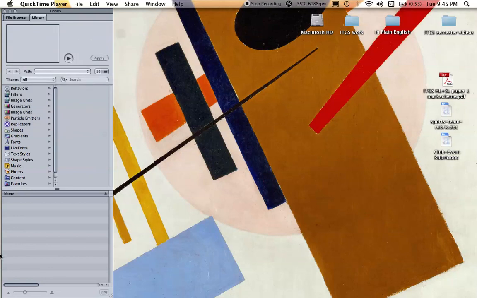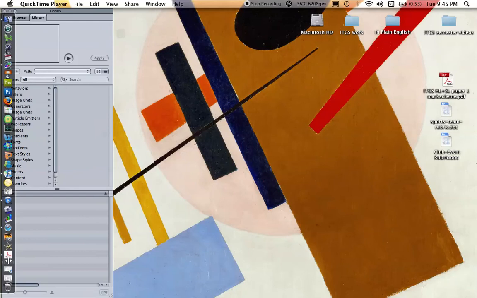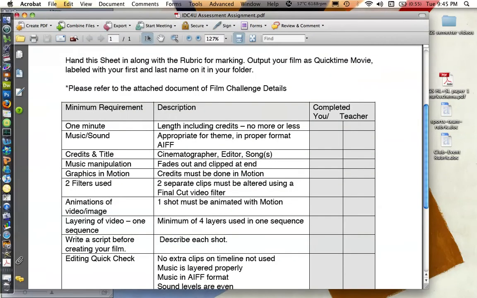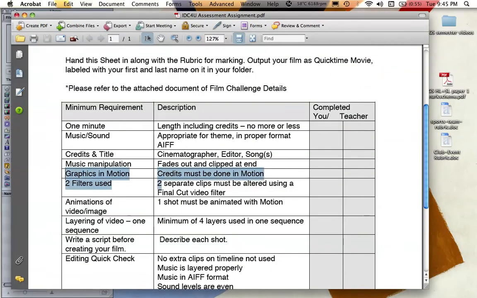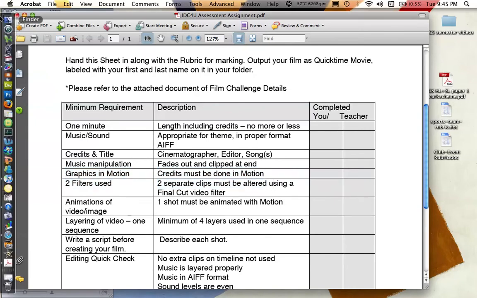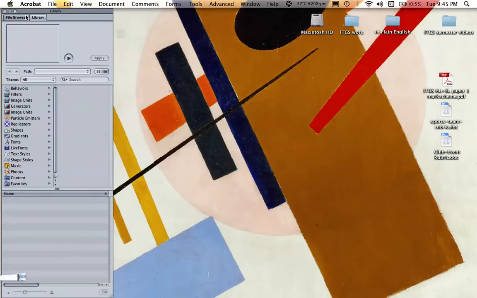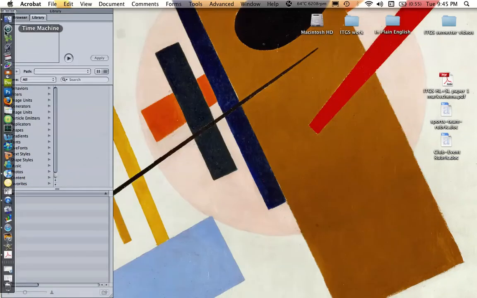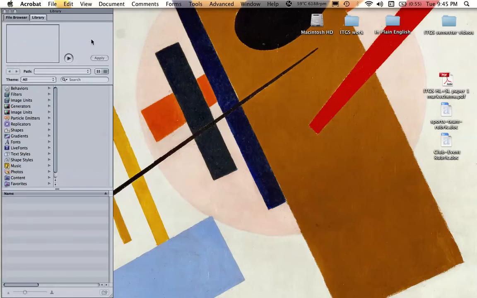Alright, this next tutorial, if we look at our assignment, the next one here is graphics in motion. I want the credits to be done in motion. You're probably thinking, what, does he want me to run with the credits? I don't get it. No, it's a program called Motion. And if I go over in my dock, it's this pretty little rainbow compass right there. I've already got it open, of course.